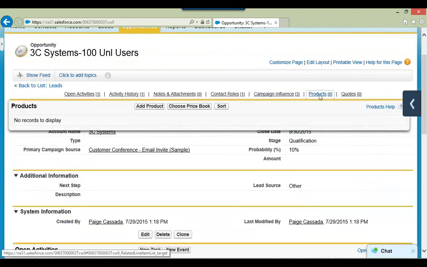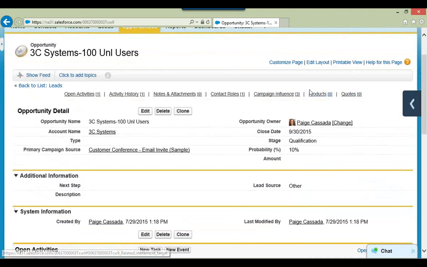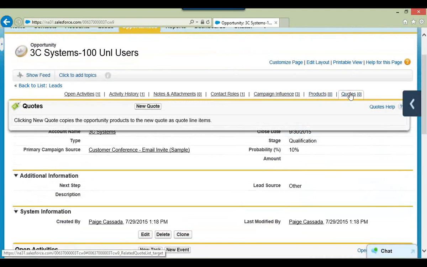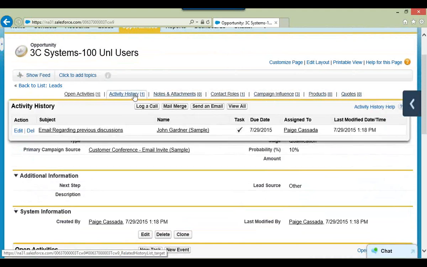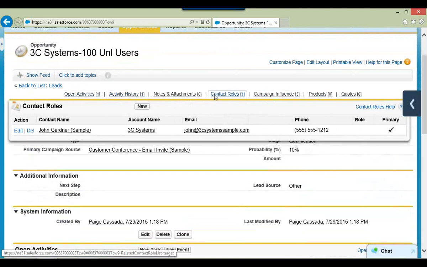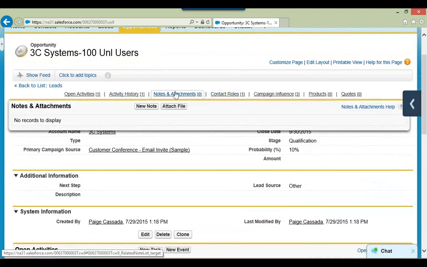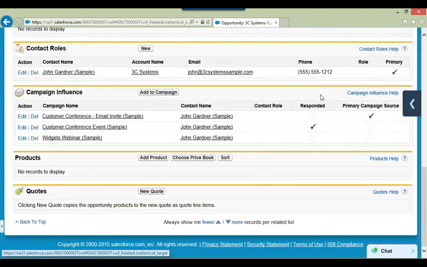There are several different ways to navigate in all software systems, and Salesforce is no different. You'll notice here that I have these hot links at the top that show me little windows into the different areas on this form. If I actually click on products, then that will take me down the form to that area.